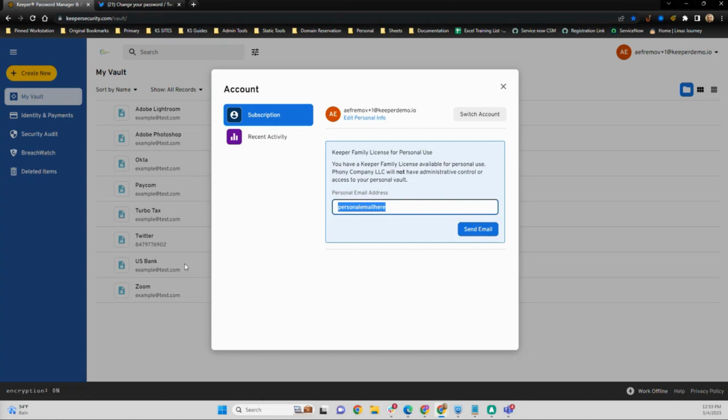Now, if you do leave your employer, the free family license will get downgraded to what we call trial status. You pretty much have 30 days to choose if you want to do a paid subscription directly through Keeper, or if you want to offboard your data, that can be done as well under settings.